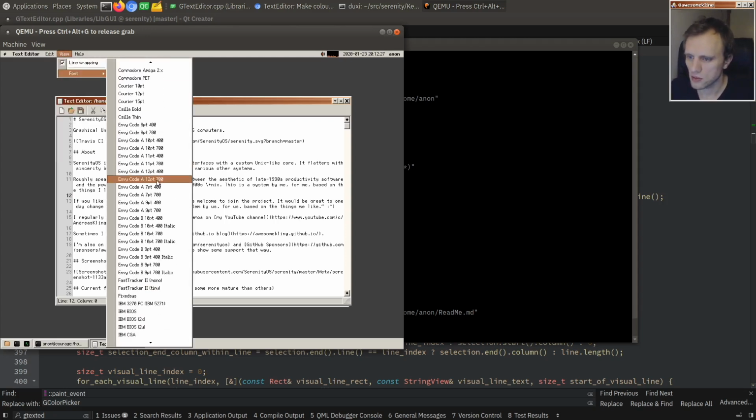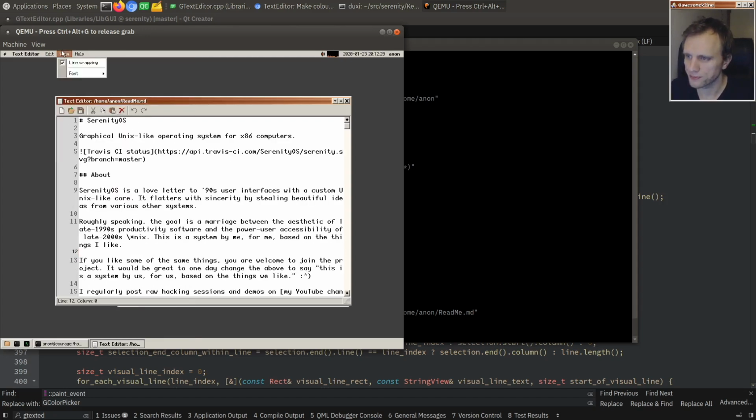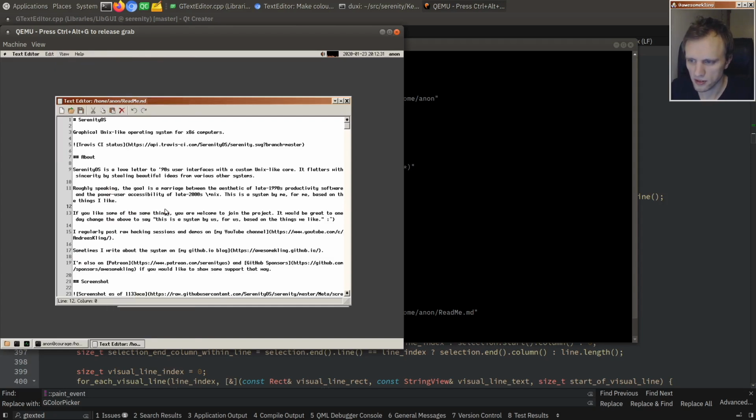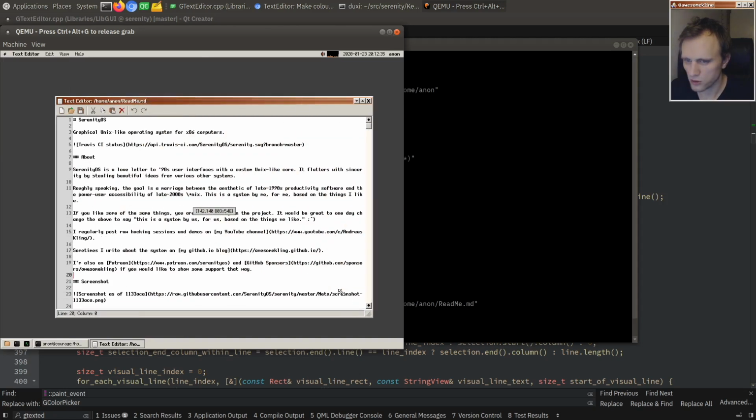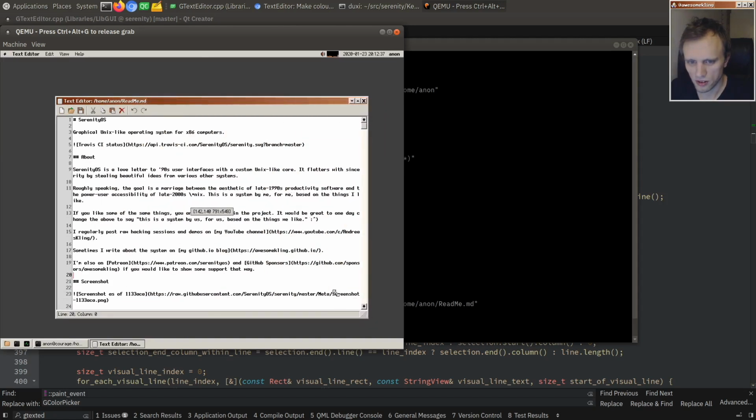Can we switch in some cool font here? One of Tibor's fonts. Look at that, gorgeous. But now I'm getting distracted.